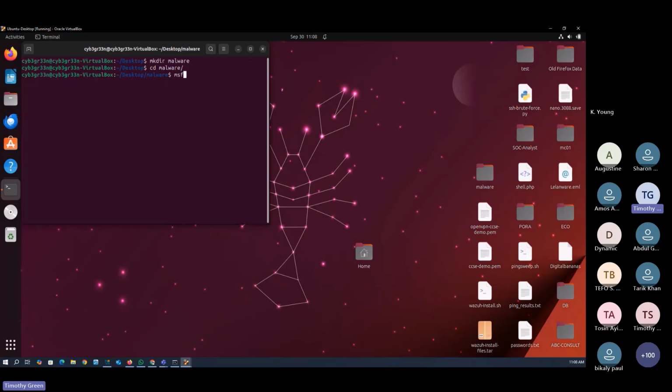To do that, I'll be using MSFvenom, which is part of the Metasploit framework, right? So I'll be selecting a payload, and the payload will be determined by the architecture of my target. In this case, it is Windows. So I'll be using a payload that is specific to Windows environment, Windows meterpreter reverse TCP, right?